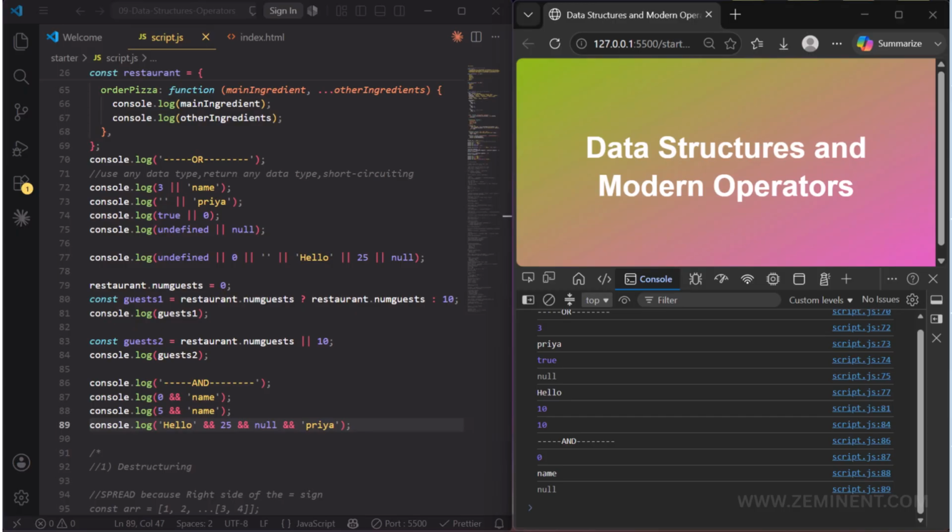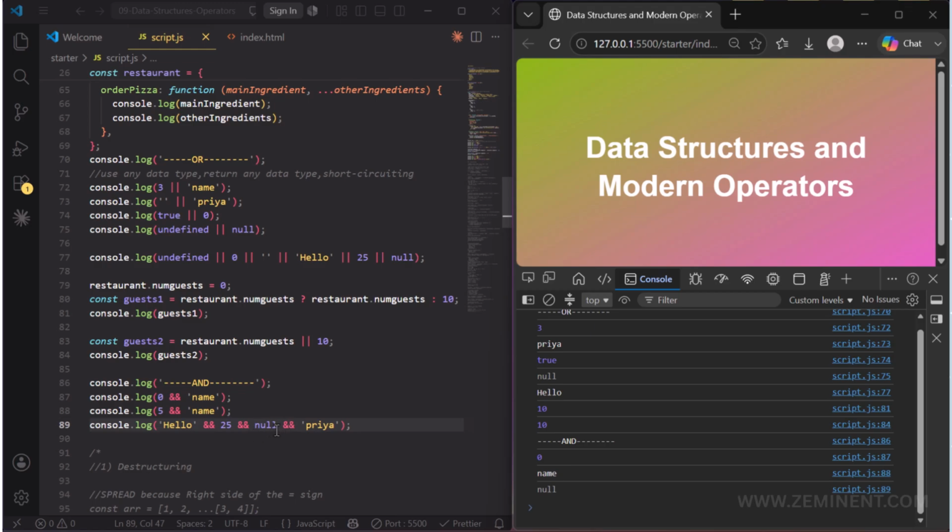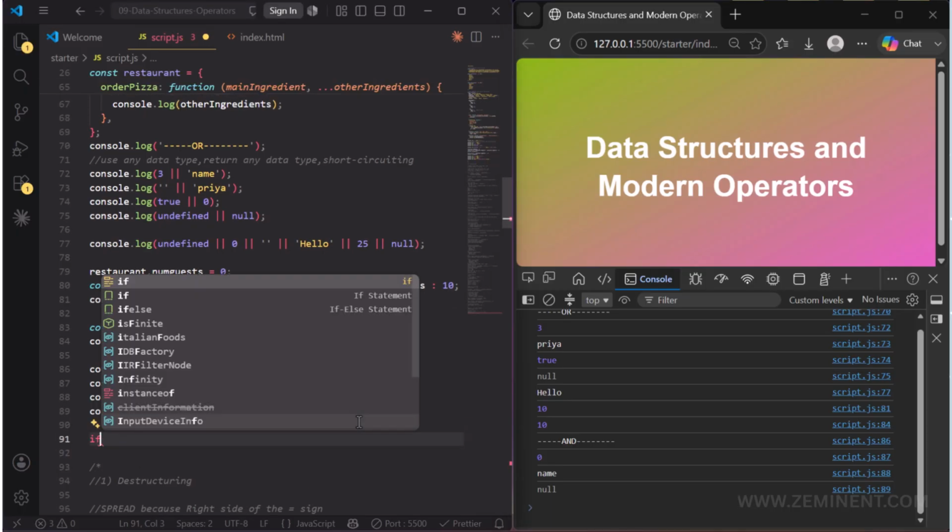Here it displayed null. Because first in this statement we have written hello, which is a truthy value, so the evaluation continues. Here it is a number, so this is also a truthy value, and the evaluation continues, it goes to here. So here the null is a falsy value, which means the entire operation will be a falsy value. So that displayed null. Now let's see another example.